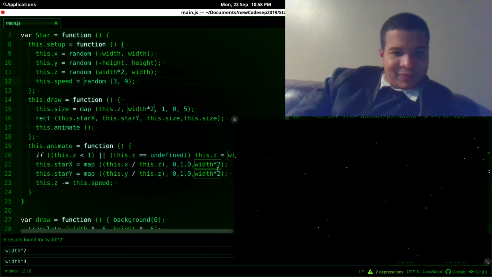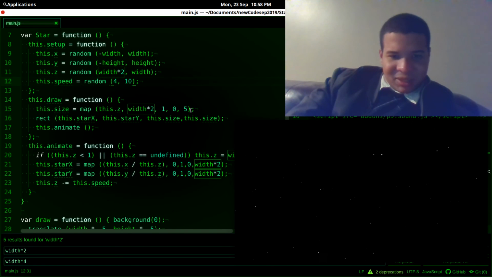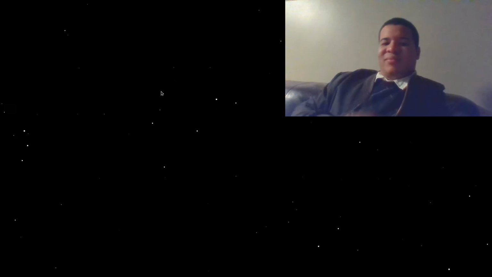This is really starting to look good. Let's say the speed is between 4 and 10. And 5 seems a bit big. Let's have the biggest I can get is 4. And for stars, we'll go ahead and make 1500 stars. And that's it. Done. I genuinely feel like I'm flying through the cosmos here.